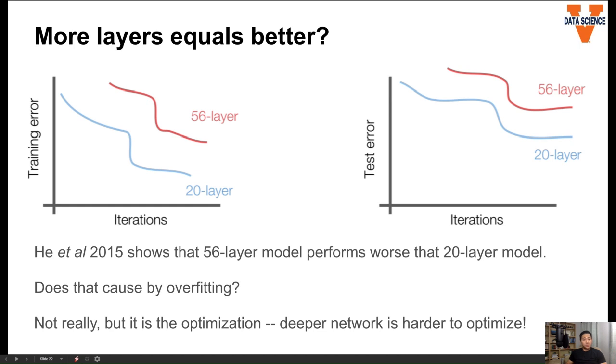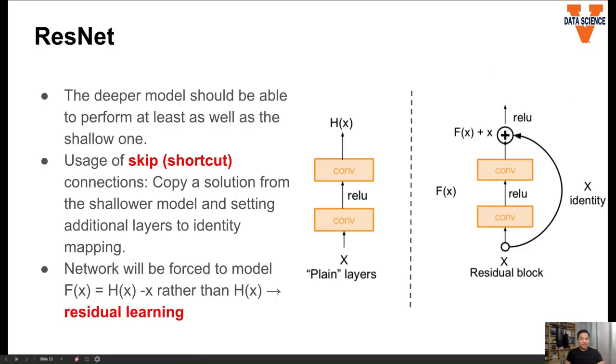A deeper network is just harder to optimize. Think about the gradient having to go through 56 layers. You run into all kinds of problems, including vanishing gradient, unstable gradient, and so on, which can make your gradient meaningless, right? So it's just harder to optimize with a deeper network. So he proved that, okay, a deeper network may not be better, right? However, he added something really interesting: the deeper network should be able to perform at least as well as the shallower one when you add what is called a skip connection, or a shortcut, right? So what you do is very simple actually.